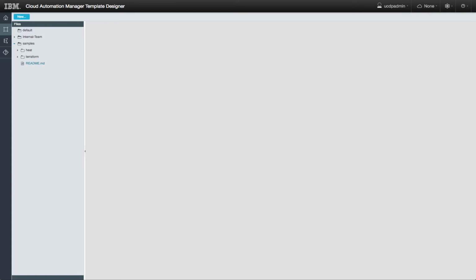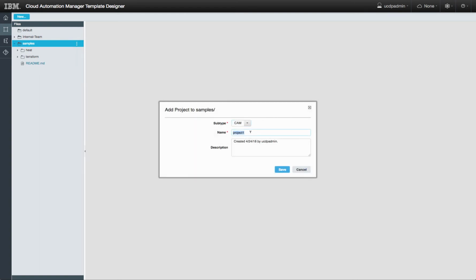Hello. This video will demonstrate how to use the Cloud Automation Manager template designer to create a template that will provision an UrbanCode Deploy application onto an AIX virtual machine running in PowerVC. First, let's start by creating a CAM project that will hold our Terraform configuration.